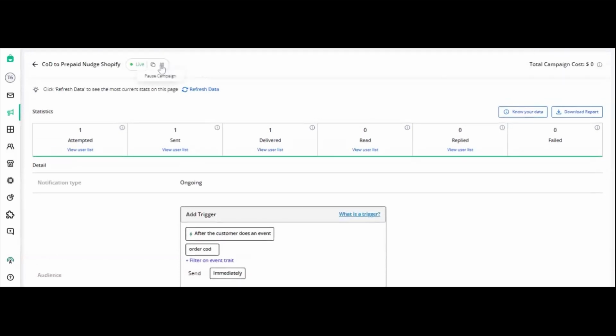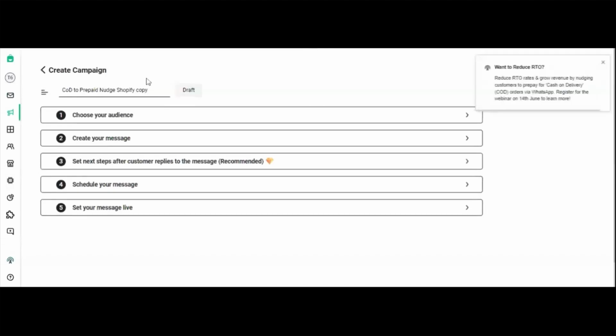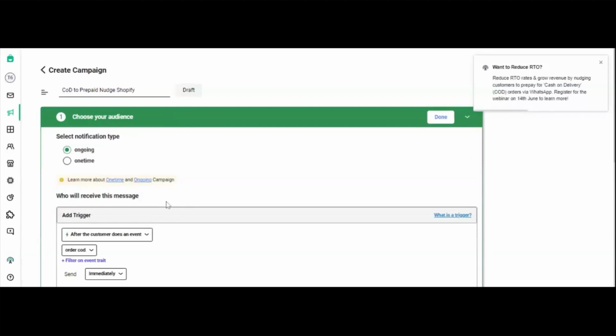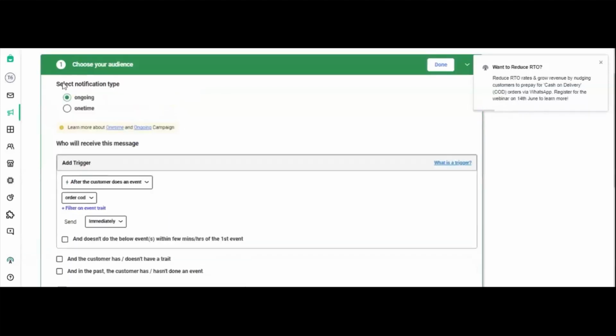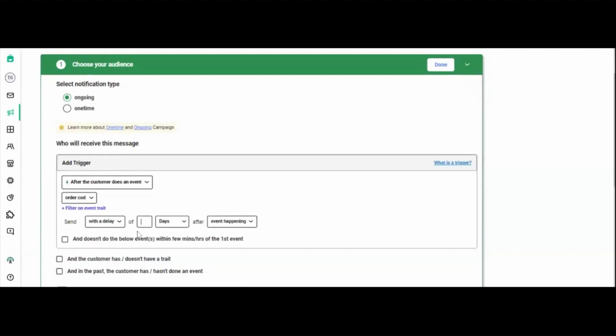You just have to pause this particular campaign and create a duplicate campaign. Once you create a duplicate campaign, make sure to change the name of the campaign. All the settings will remain the same, but you will have to go to the first step over here. Instead of immediately, select a delay of whatever time you want. Let's say if the customer places an order, you want to send a prepayment nudge after a minute or after an hour or after a day. So you can set this message with a delay.